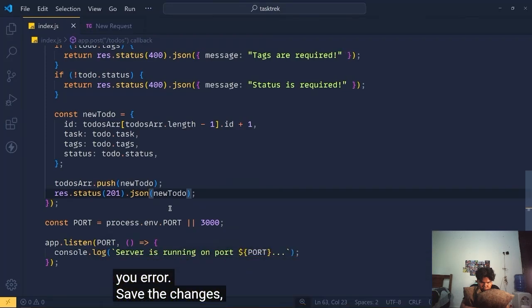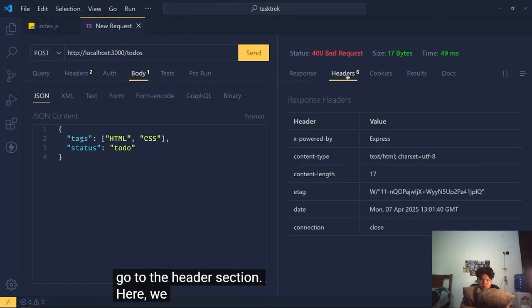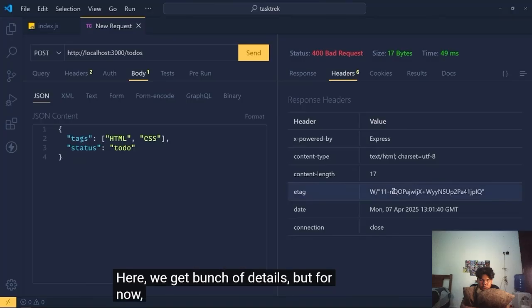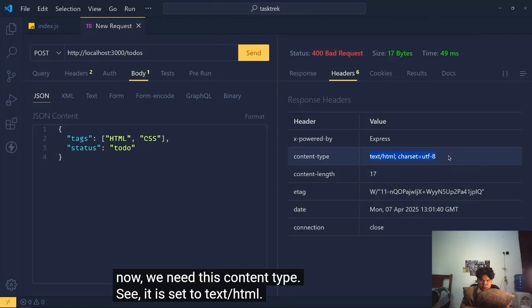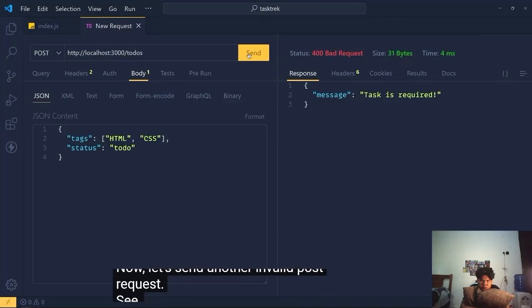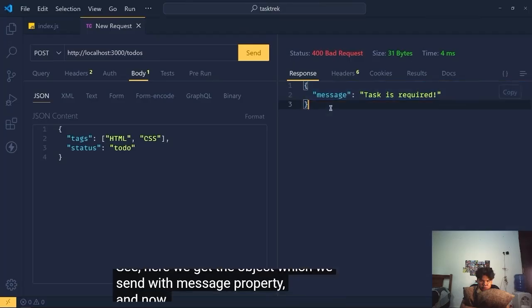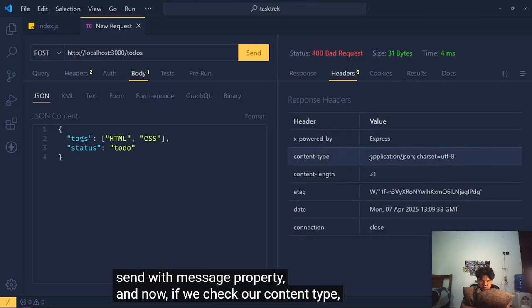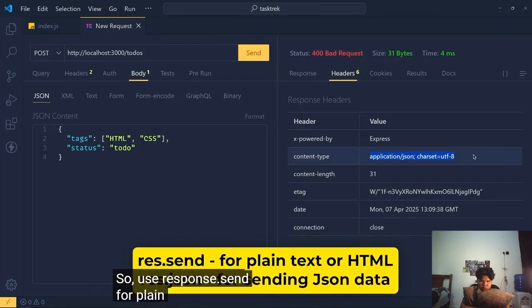Save the changes and in the previous testing, go to the header section. Here we get a bunch of details, but for now we need this content type. See, it is set to text/HTML. Now let's send another invalid post request. See, here we get the object which we sent with the message property. And now if we check our content type, see, it is set to JSON. So use response.send for plain text or HTML and use response.json for sending JSON data.